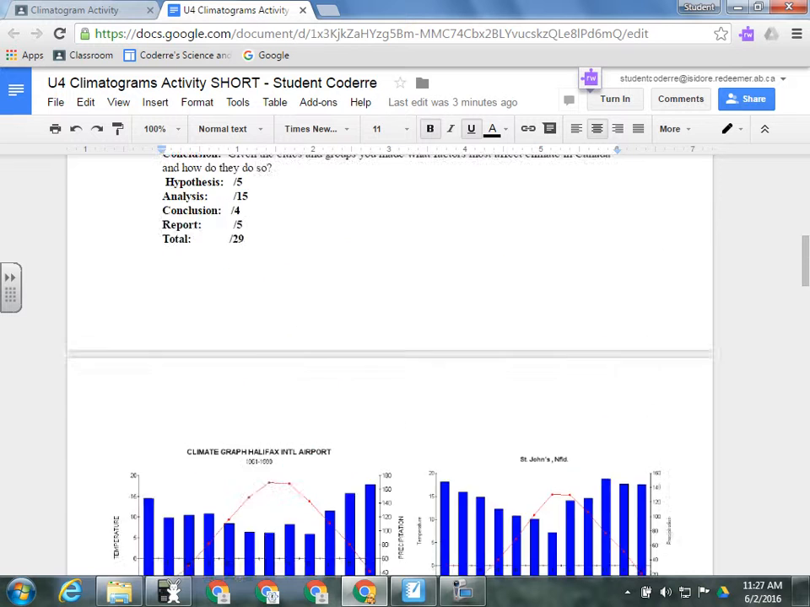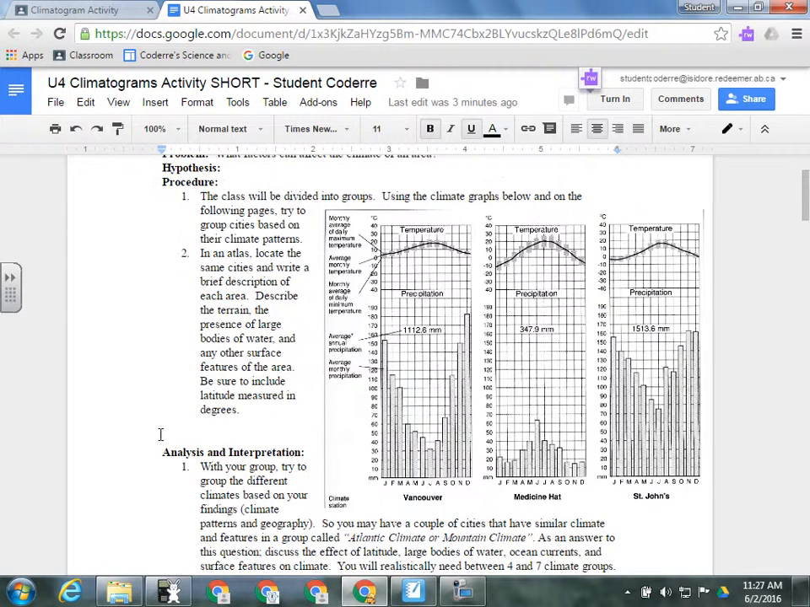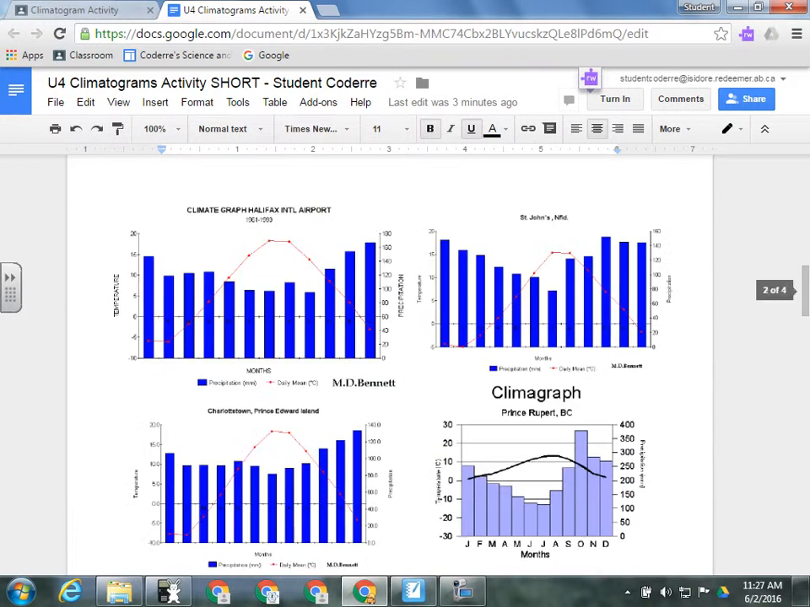So the purpose of this activity is that we want to incorporate being able to read a climate graph or a climatogram with the factors that affect climate. So what we're going to be doing is looking at the Canadian cities listed here, and we're going to be putting them in groups based on the shapes of their climate graphs. Now I say shapes, I don't just mean the shape, I mean the data that's on it. A lot of these have a different scale, so you need to look closely at them.